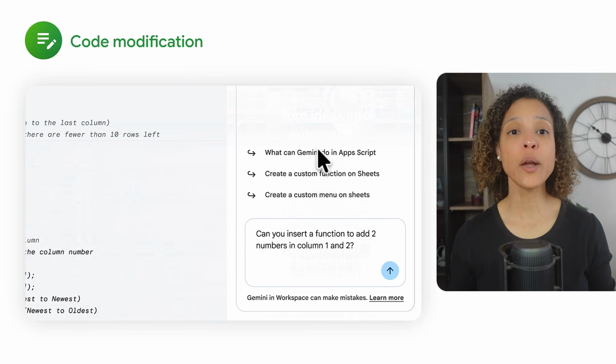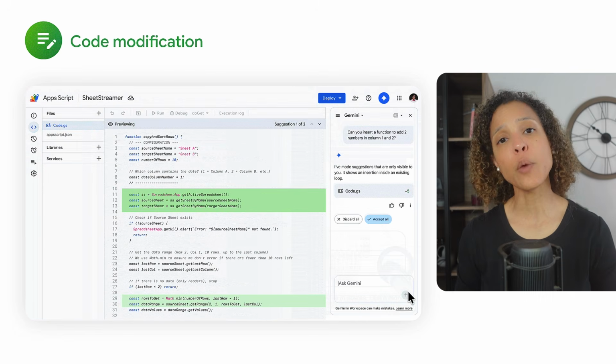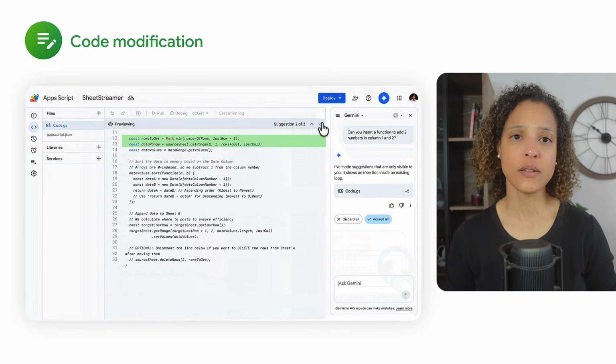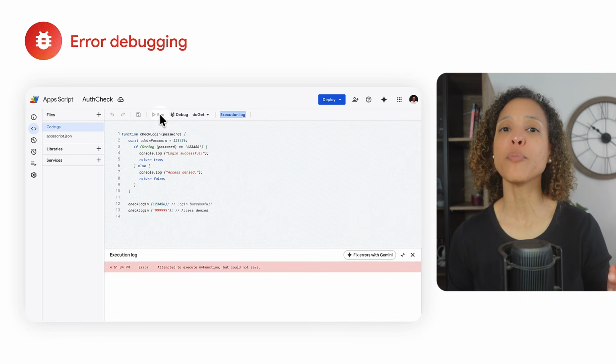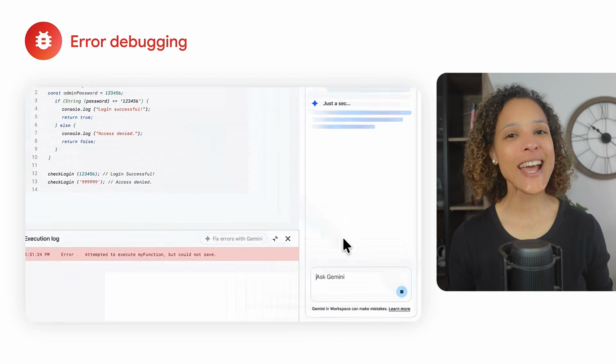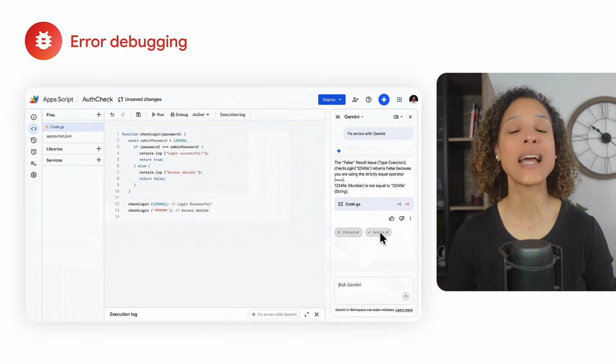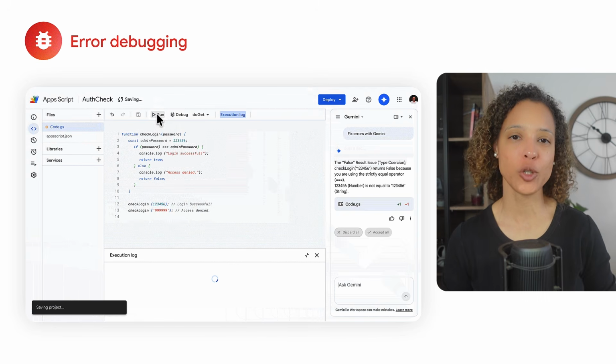With code modification, you can rapidly iterate and refine your scripts. Simply use natural language to describe the specific changes or improvements you need, and Gemini will provide inline code diffs. With Gemini in AppScript, you'll move past frustrating, cryptic console errors. Instead, you'll turn failures into one-click, context-aware resolutions directly from your execution logs.